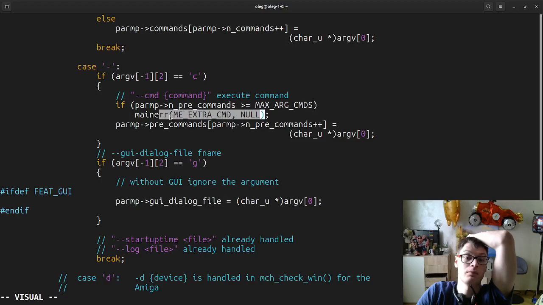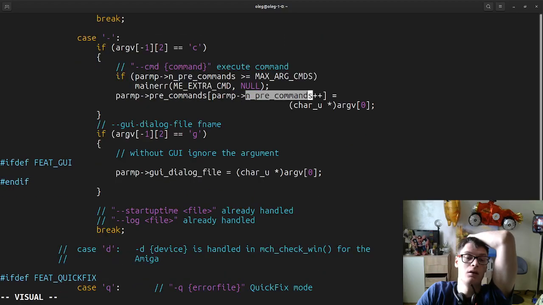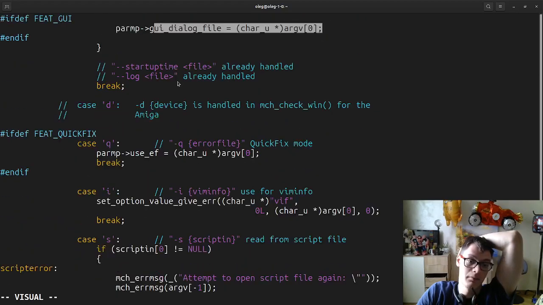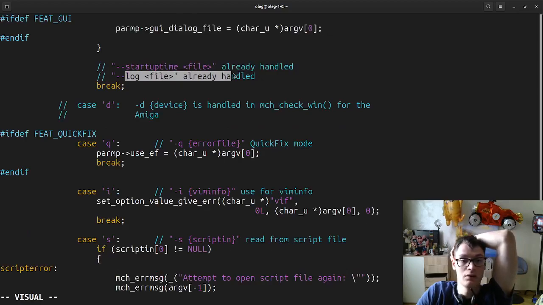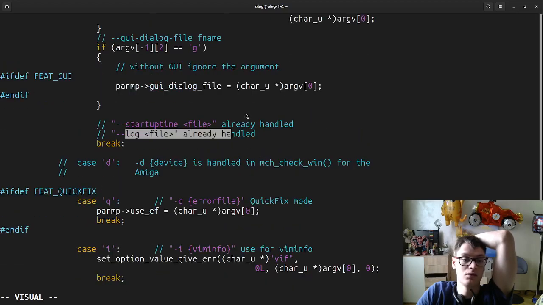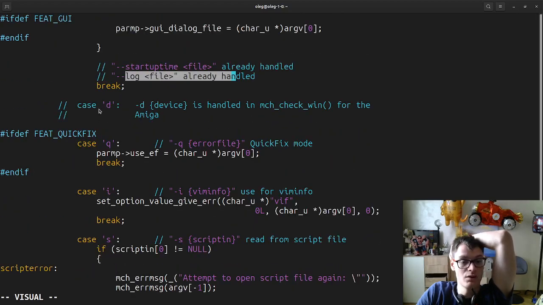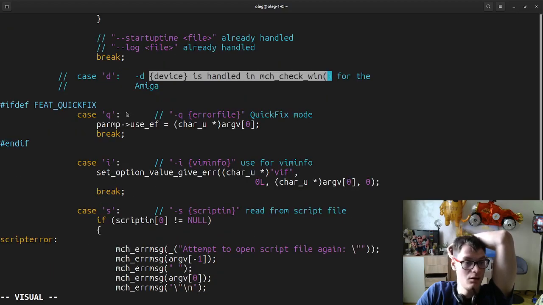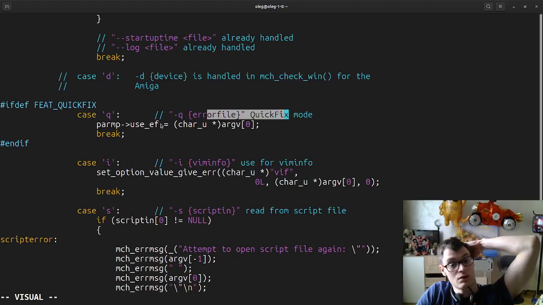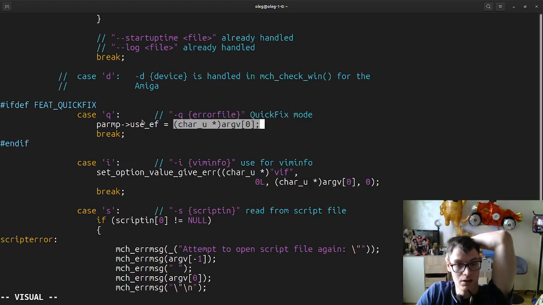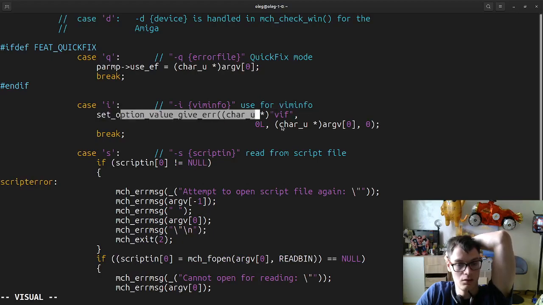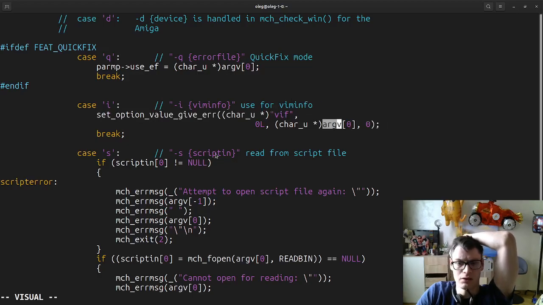So again, some exception. Adding commands to the command list. If we are talking about the GUI dialog, we are just getting this file name. If the startup file name is already handled, or the log file is already handled, that's great. Okay, this one is commented out, right? But it's like for Amiga. Quickfix, so if q, then of course we just save this file to some variable. If use for viminfo, basically in all of these cases, we just save the arguments somewhere.